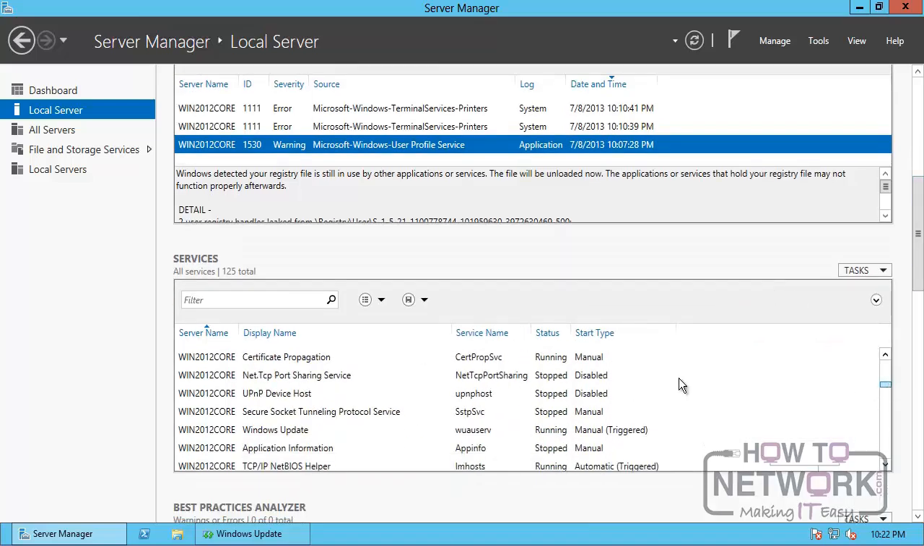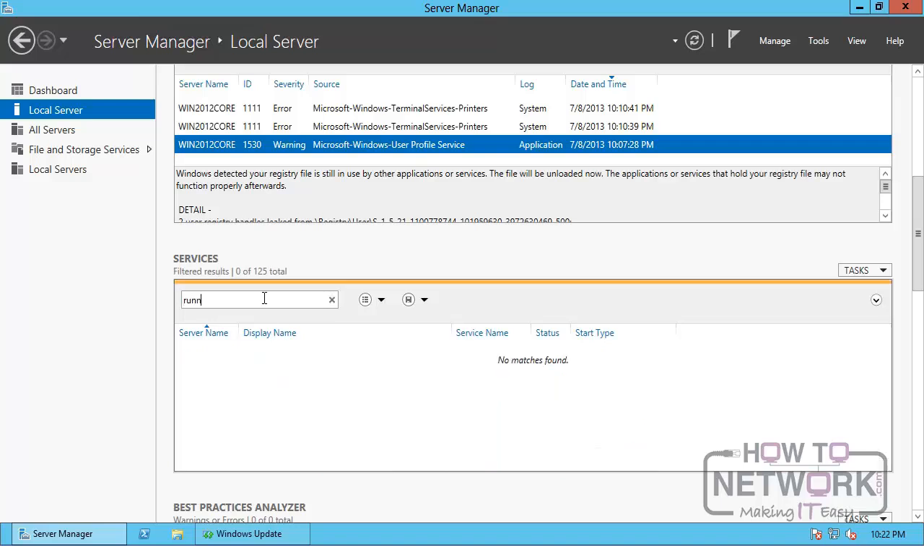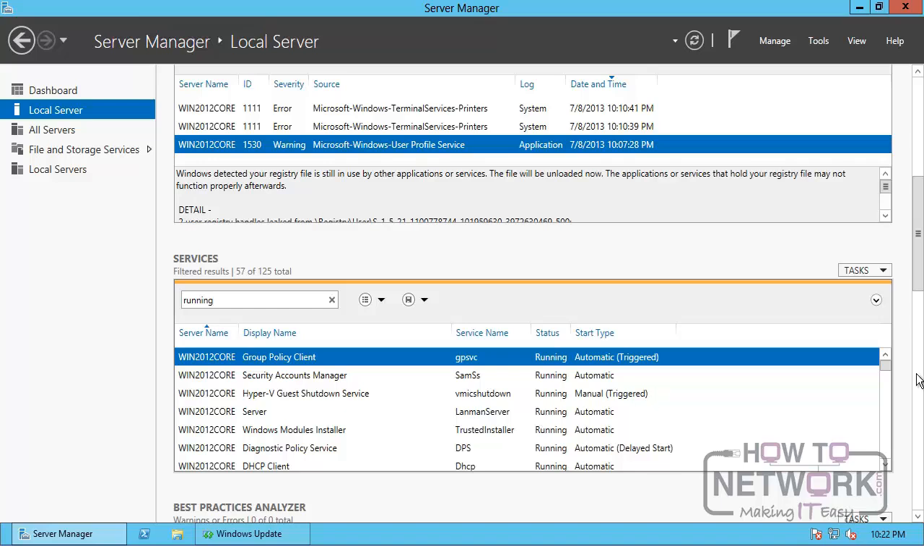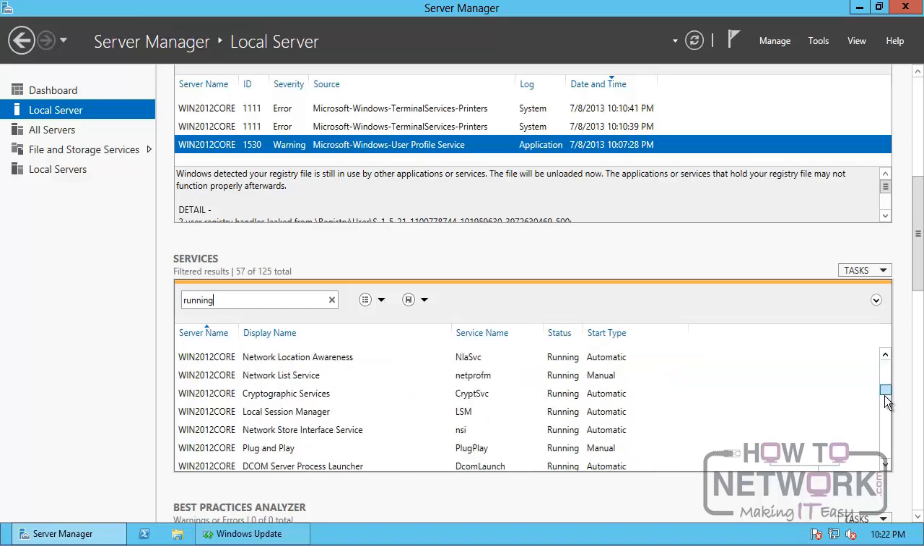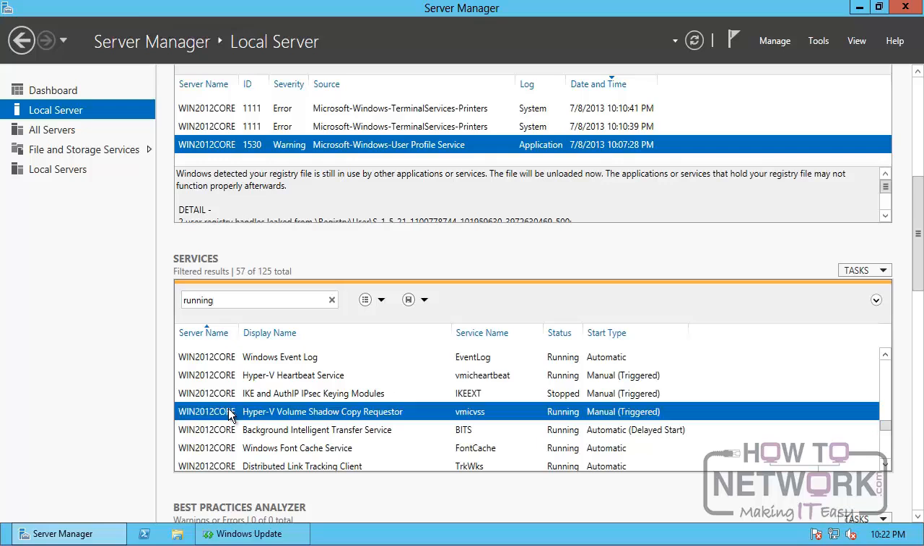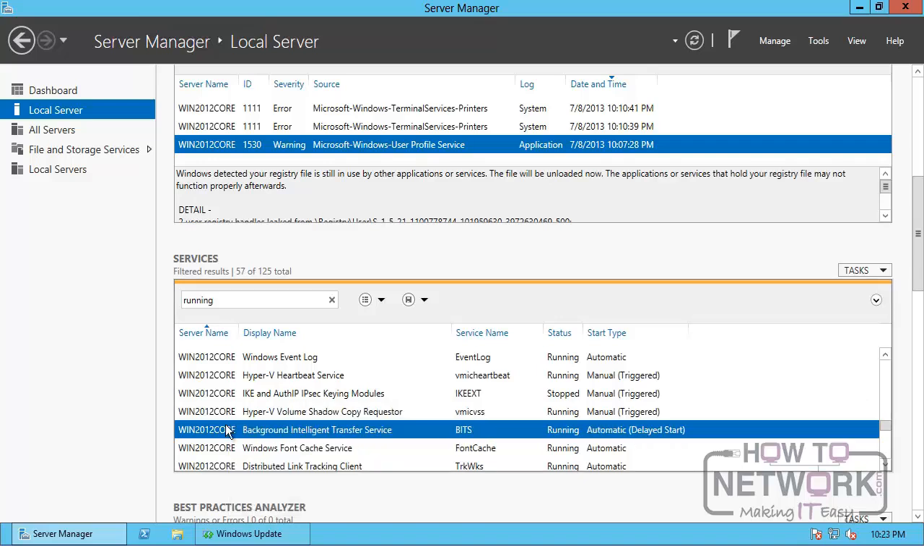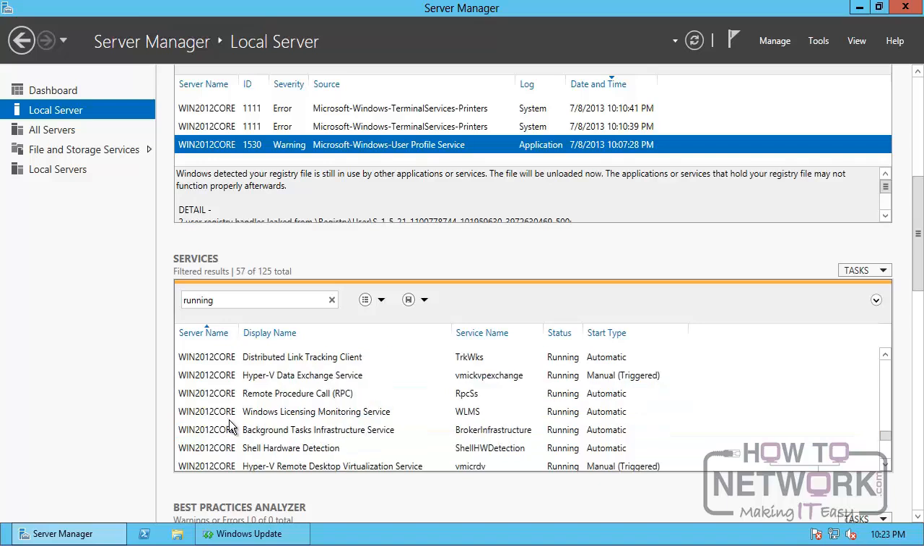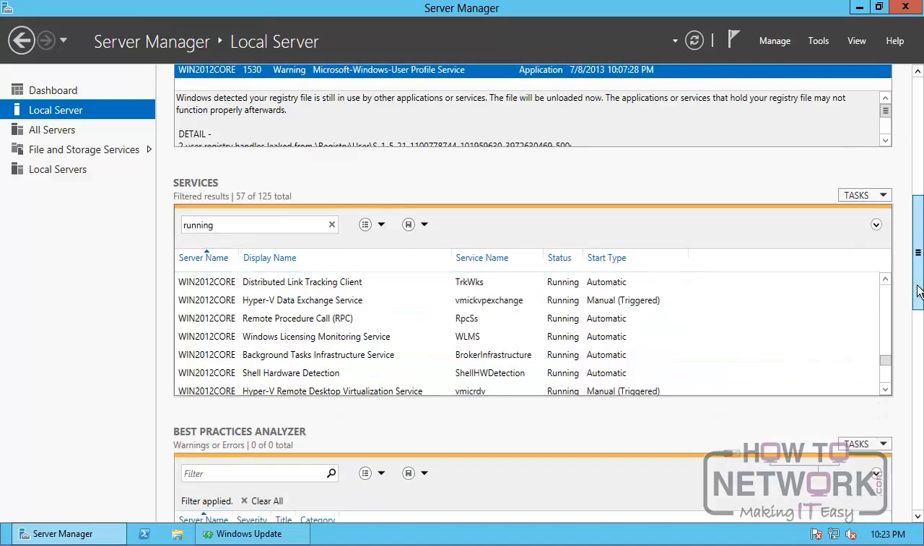Here we have services. We can filter them by running, for example. And here are all the running services in our server. We can stop a service with a right-click over it and by choosing Stop Services. Stopping services may cause service discontinuity, so you have to be careful when you stop a service.